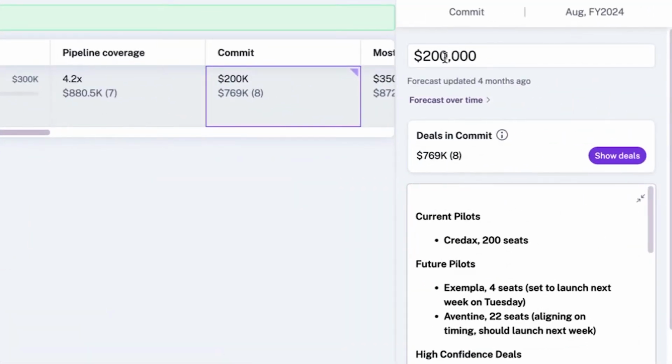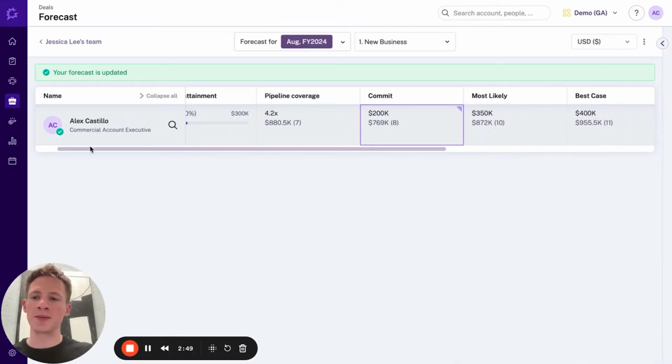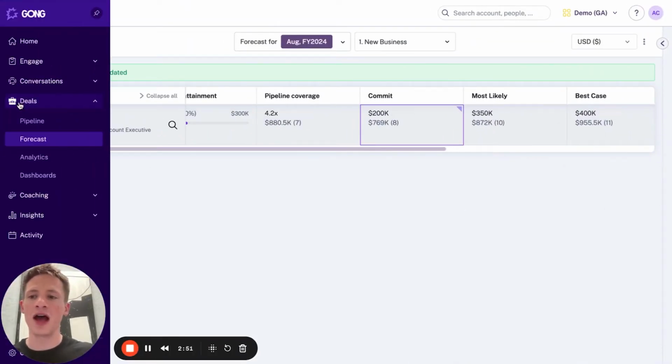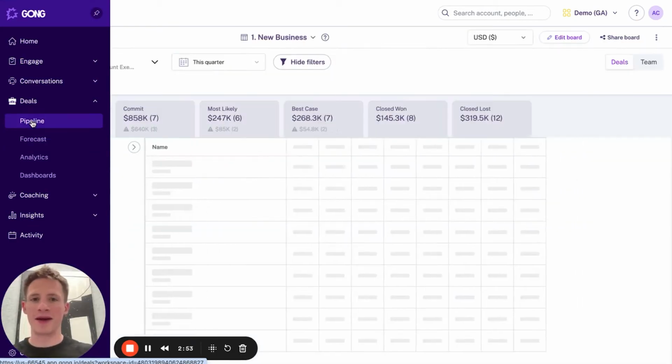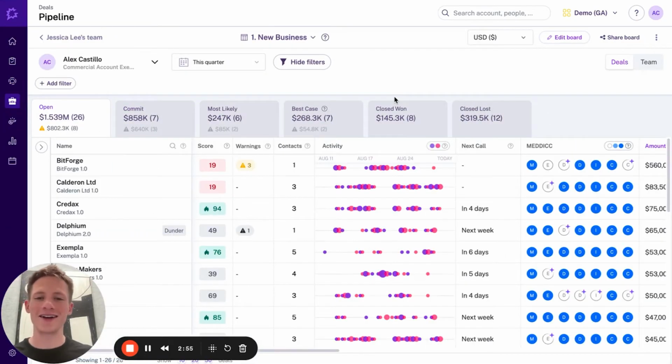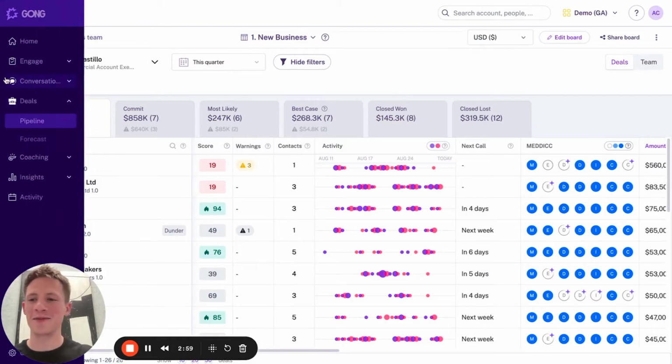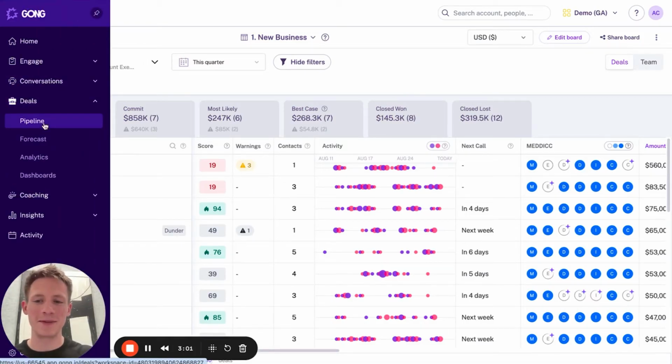Fine, Gong, you're right. I'm gonna lower my call, say lower to 150. I could hit save there and then it'll update and it'll timestamp. So all of that's pretty simple and straightforward, but I'm not gonna stop there. I want action on this deal now, right? My 556K, 560K, whatever it is, is at risk and I wanna fix it, right? So I'm gonna go into Gong's deal boards and this pipeline view.